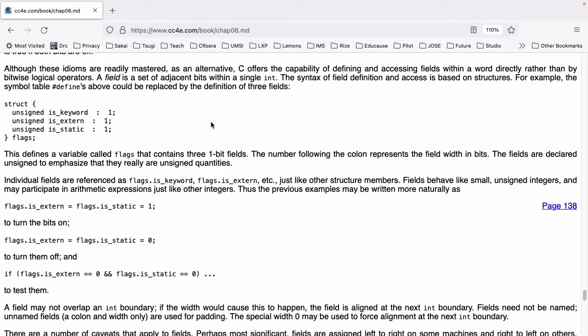Fields behave like small unsigned integers and may participate in arithmetic expressions just like the other integers. Thus, the previous examples may be written much more naturally as flags.is_extern = flags.is_static = 1; to turn the bits on.